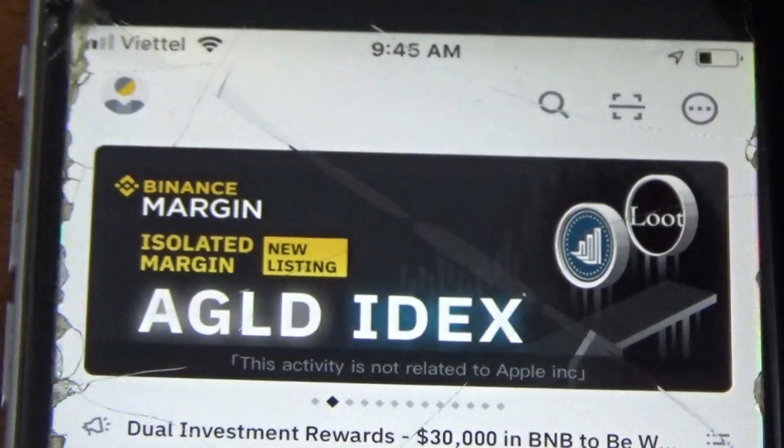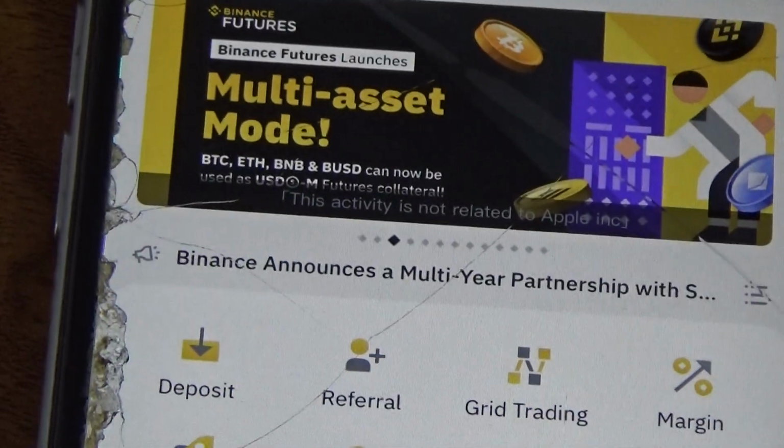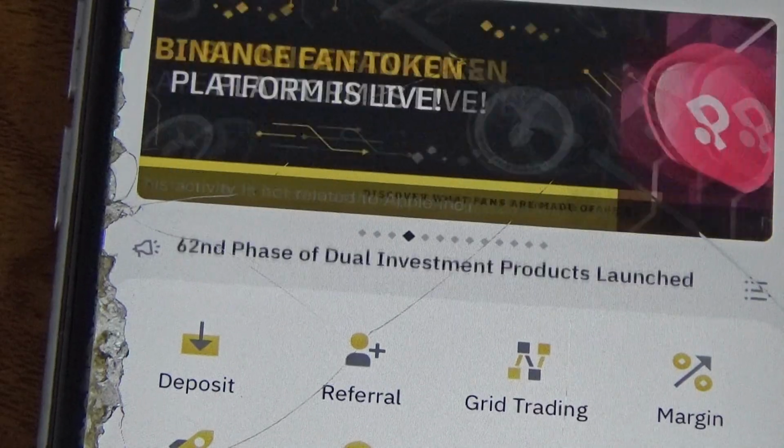Yeah, it's already switched now to the Pro. This is what you need to do if you want to switch to Pro version on Binance.